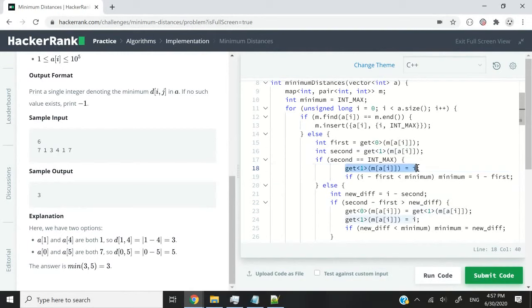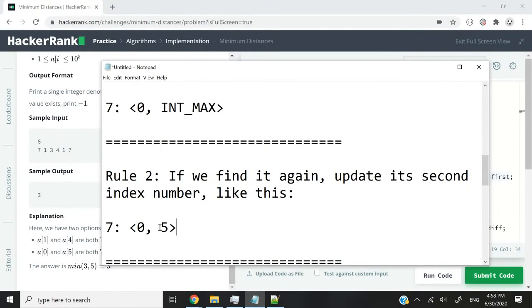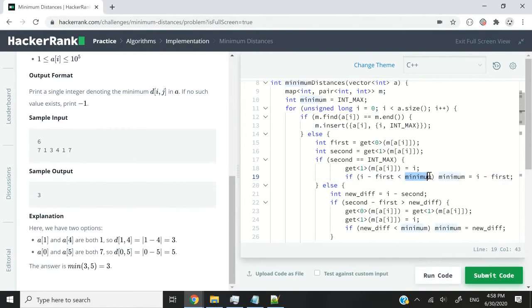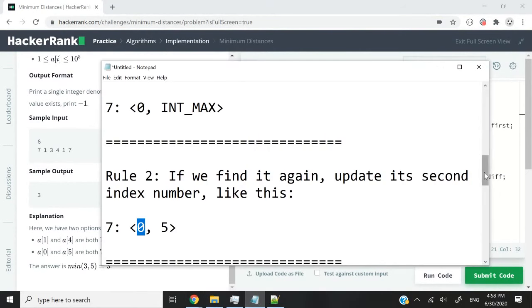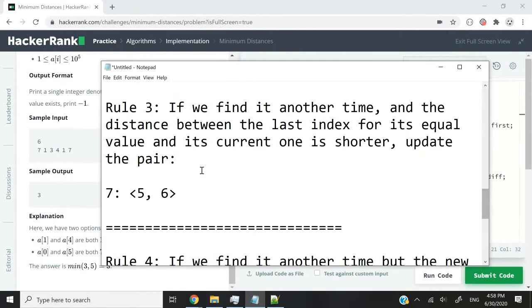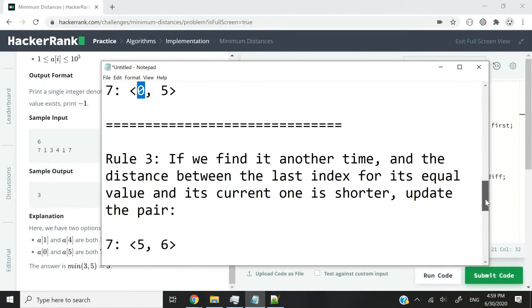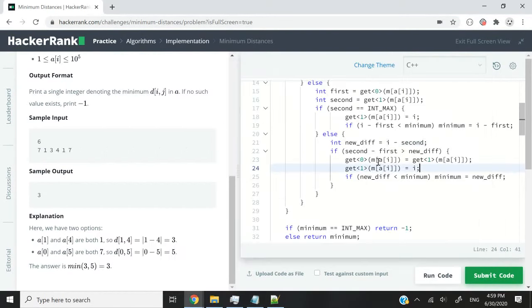Now that I've updated my second value, I want to compare if the current index minus the first one, which will be something like this, so if 5 minus 0 is less than my current minimum value, then I want to update my minimum value. Now, if that fails, perhaps we already have 2 such elements, then we want to find the new difference between our current index and the last one. So inside my example that you saw here, that is what we were talking about. Let's say we found the number 7 again at index 6. We would simply discard 0 and have this pair instead. So that is what my code here does.